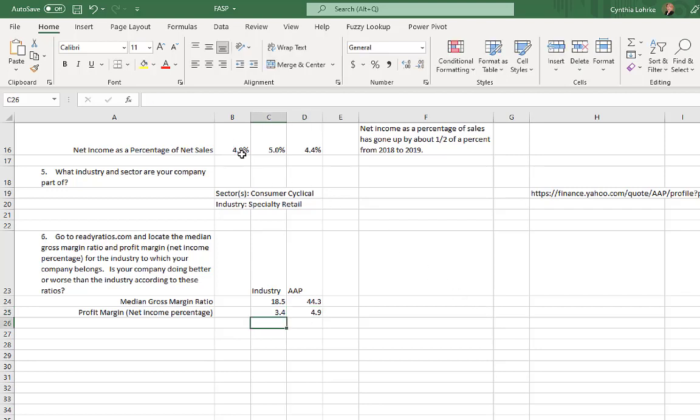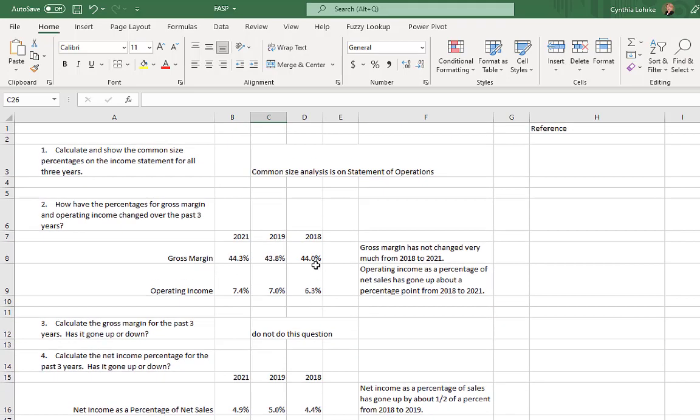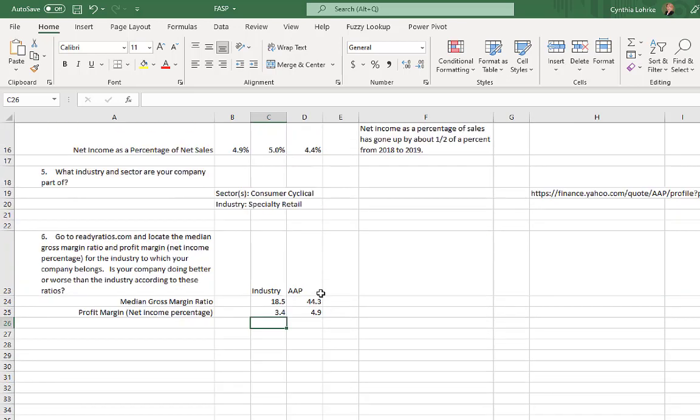Now notice that's exactly what we were last year. So that's where they got that ratio. So we actually did get the most current data. We can look at the gross margin, and we calculated 44% and we got 44.3. What we really needed was the industry.